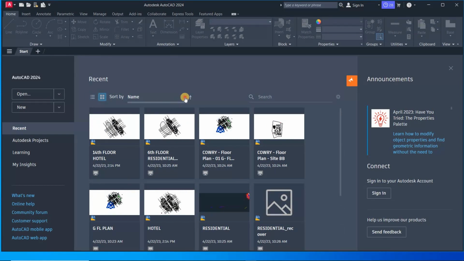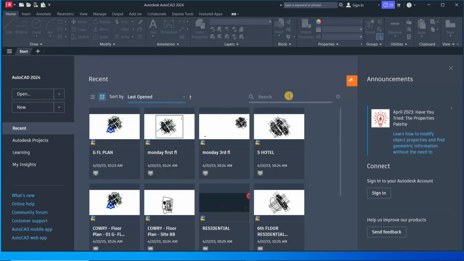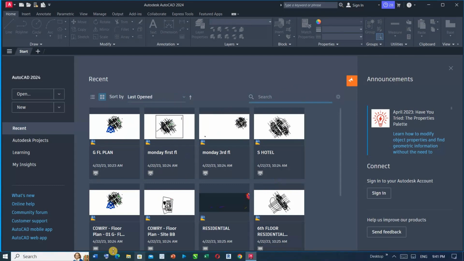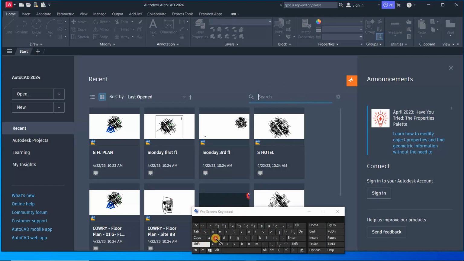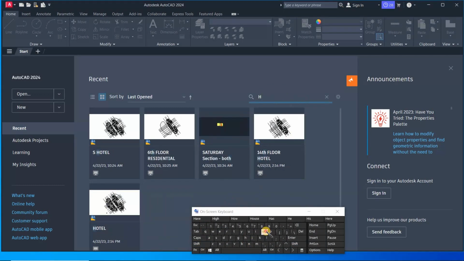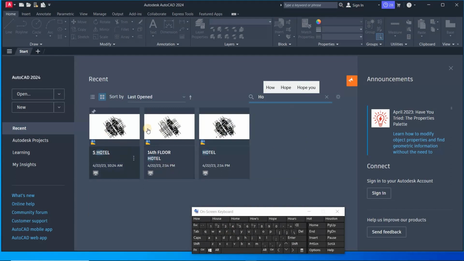There's also options for us to search if we have a specific project title or drawing title that we intend to open. Let's say I want to open the hotel. So when I start searching for hotel, there will be a display of file names that have the content that I've typed here. And when I'm comfortable with any of the choices, I would simply click to select the choice.